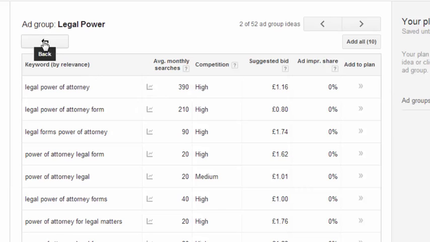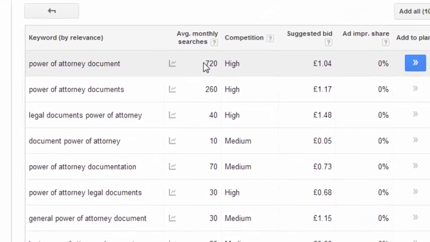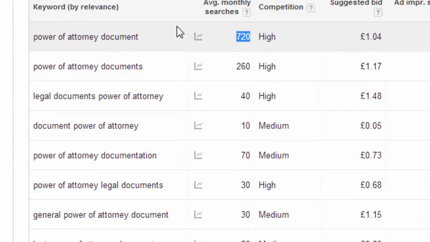So I can either click on this back button to go back to look at the groups, or I can click here and this will take me straight to the next group. So this one, Documents Power, that's okay. Power of Attorney document here, 720 searches monthly. So you might consider creating a blog post around that.